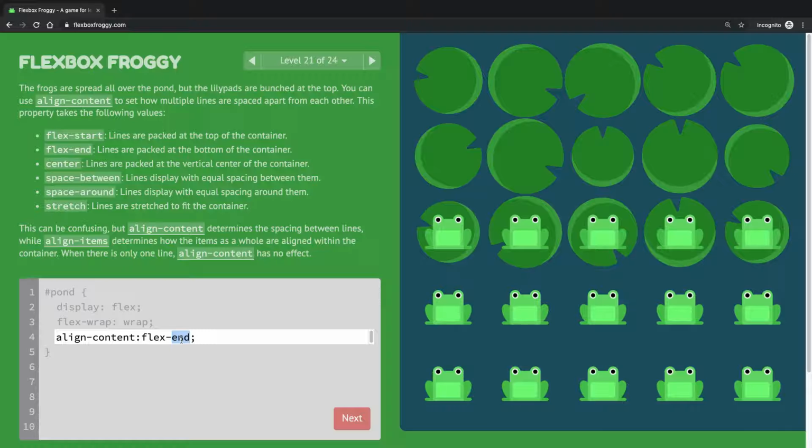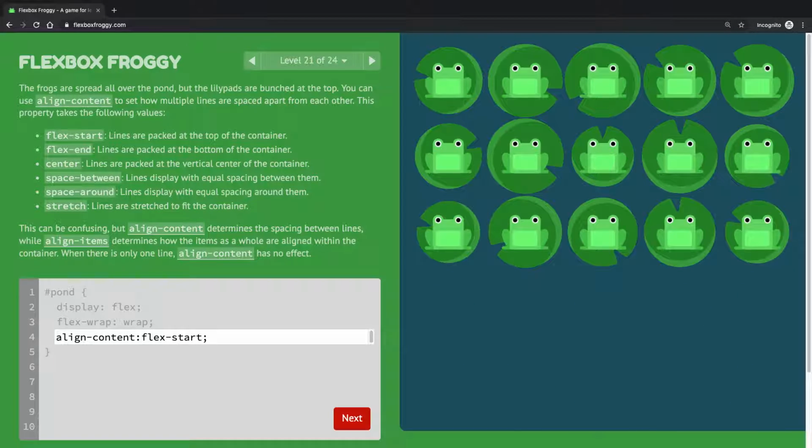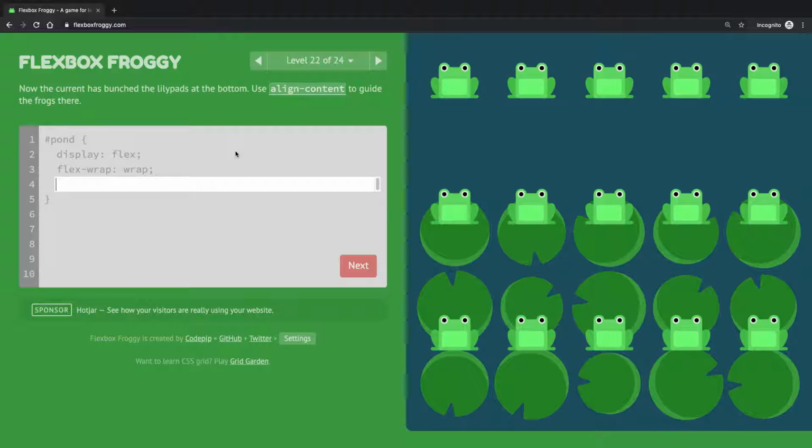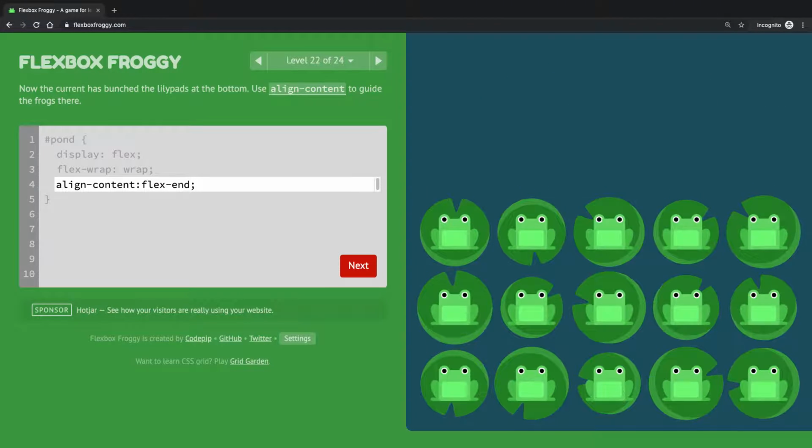Flex end, and then flex start. Right? So, if you are messing with spacing or whatnot, start trying to do align content instead of align items, right? Something like that. Okay, perfect example. So now what do we do here? Align content, flex end. Nice.